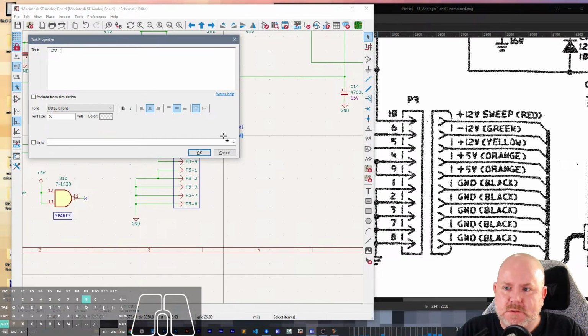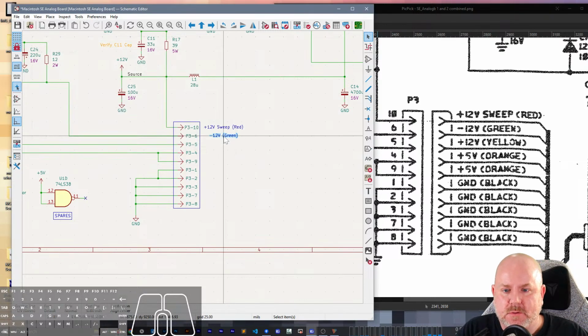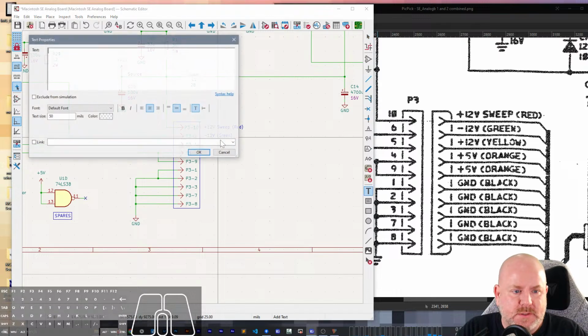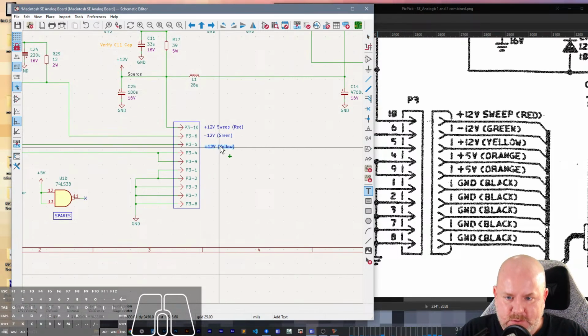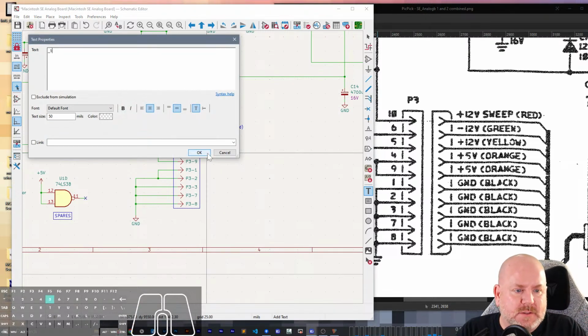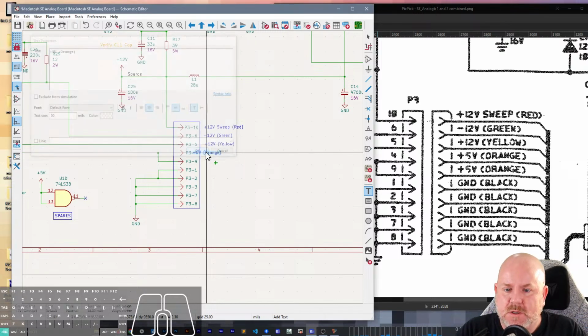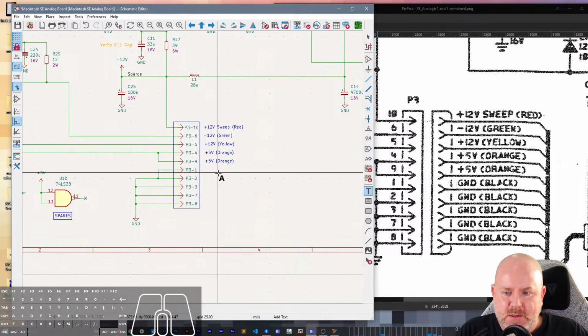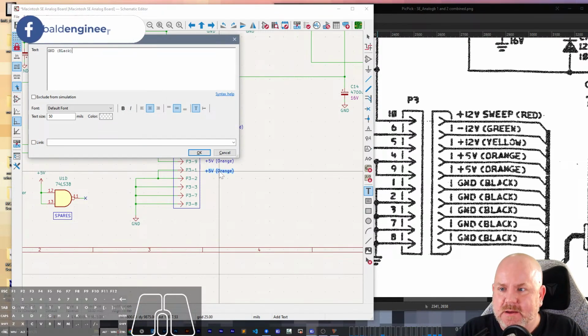So negative 12 volts, green, control enter. Text plus 12 volts, yellow, control enter. Plus 5 volts, orange, control enter. And I'll copy and paste that one. And then the rest are ground. All right, ground, black. Imagine that.